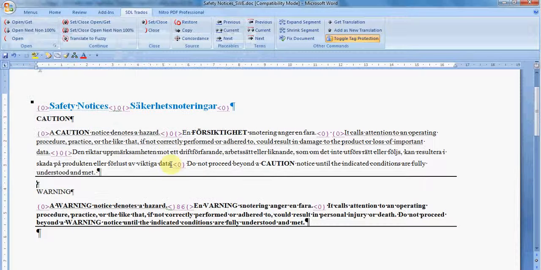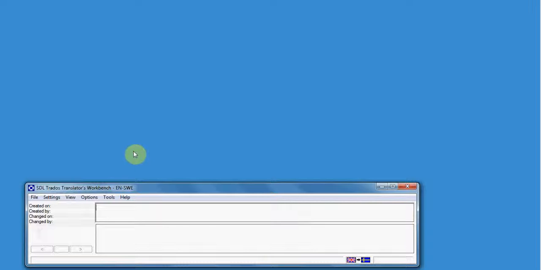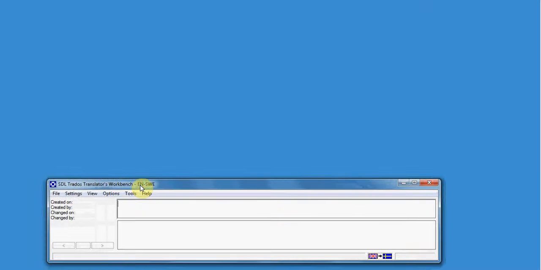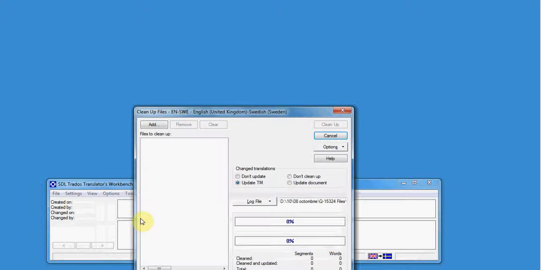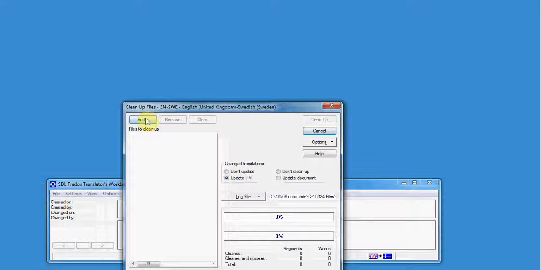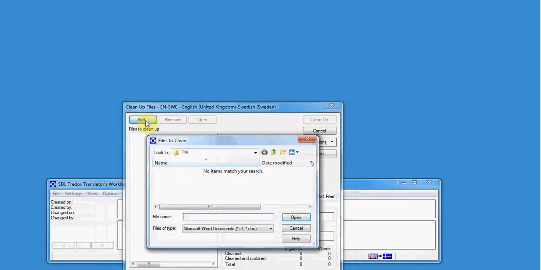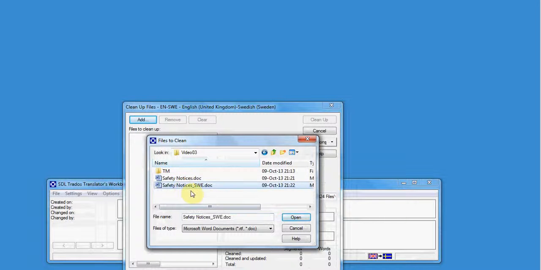So we are going to suppose that we finish the translation. And now let's see how we can clean the document. A clean document means a mirror of the original file, but in a different language, the target language. For cleaning a document, you go to Trados Workbench and then you choose Tools and Clean Up. You add your document to be translated by clicking Add, and then you navigate to the actual folder where you saved your translation, click on the file name and click Open.